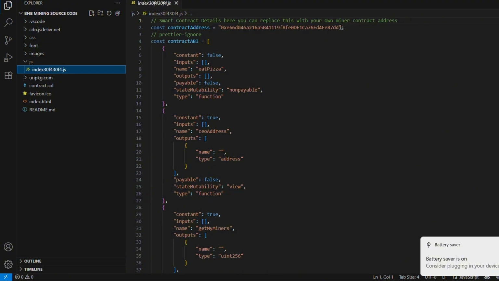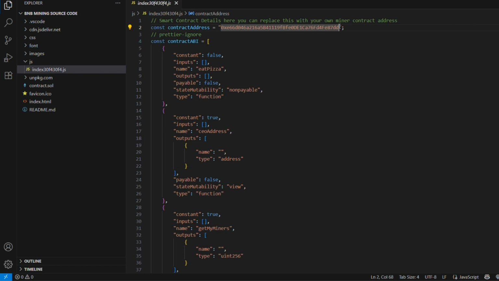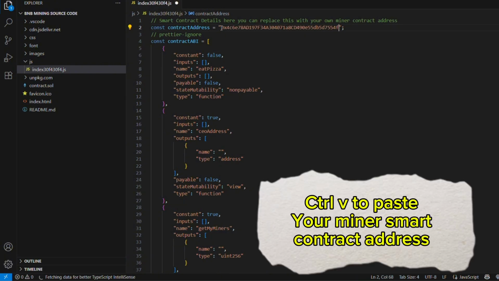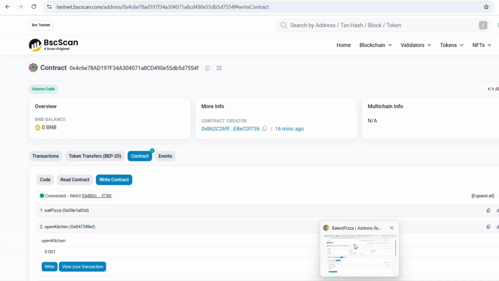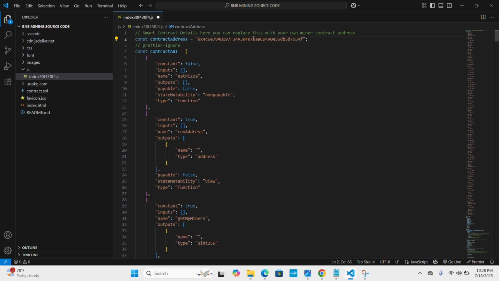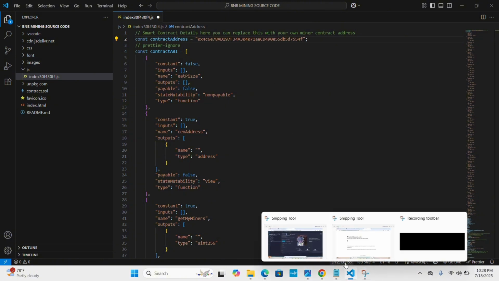So I have simplified it in such a way you won't get lost. All you have to do is to highlight it, then click Ctrl V to paste the smart contract address that you just copied. So replace it with the initial one that was here before. Okay, I think we are done with stage 7, and stay tuned.